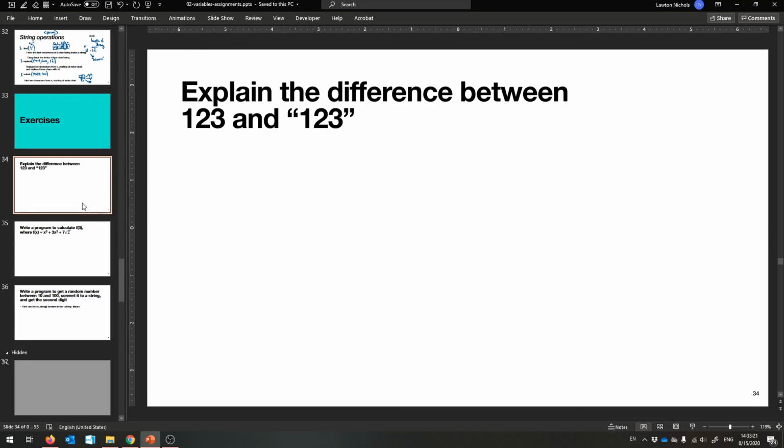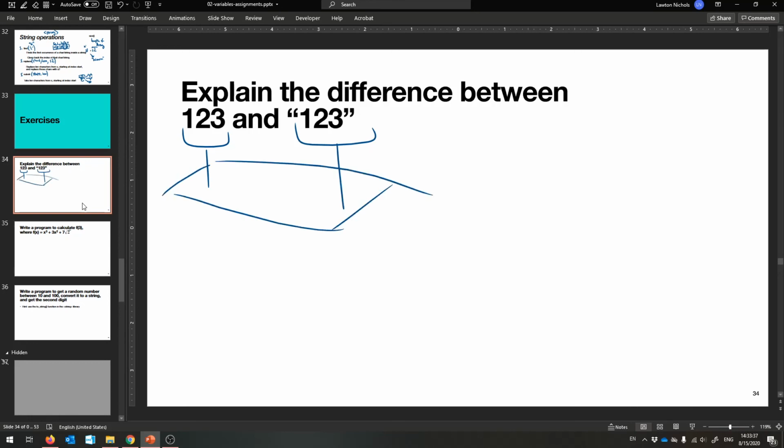So explain the difference between 123 and "123" between quotes. So you tell me what you think. Maybe pause the video, talk to the screen. So here's 123, and here is "123". This kind of looks like a football field. That's funny. So this is a number, yes? Whereas this is a string. So it's just a bunch of characters.